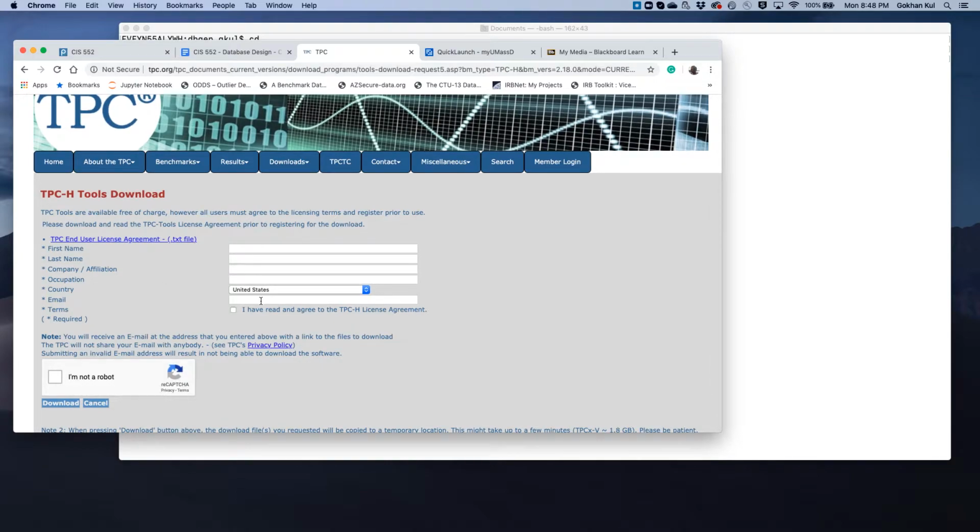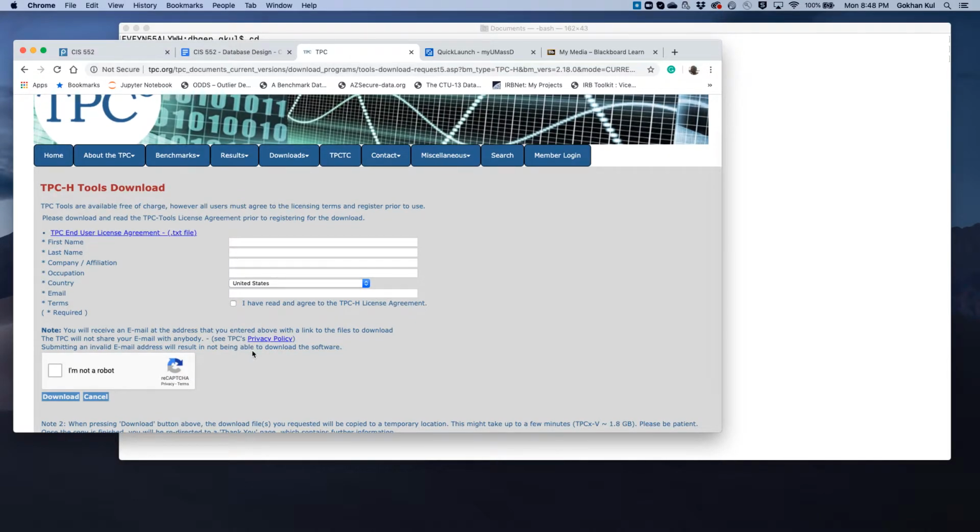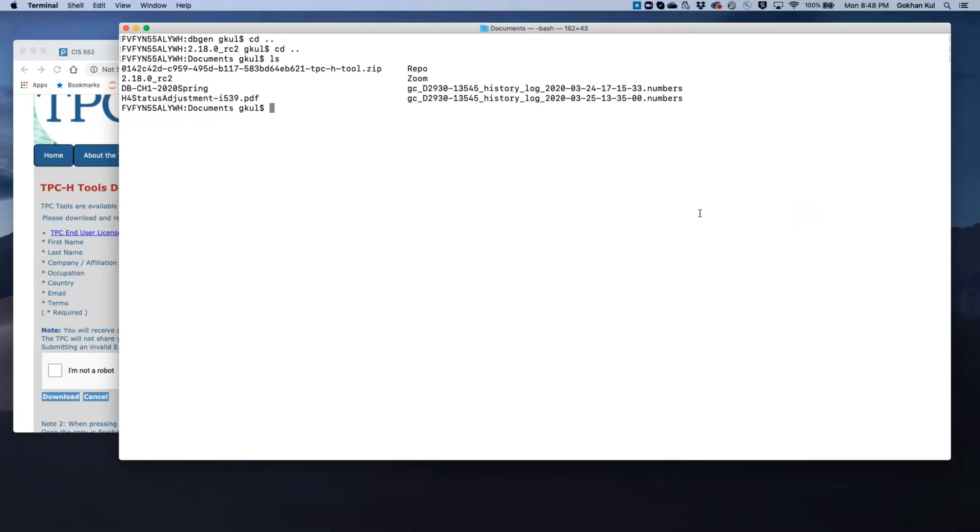Once you enter your email address and click on download, it will send you some information about the rights, and it will send you a link. Once you click on that link, you will be able to download the TPC-H data generator program file. It will be downloaded as a zip file, and what you will need to do is extract it.